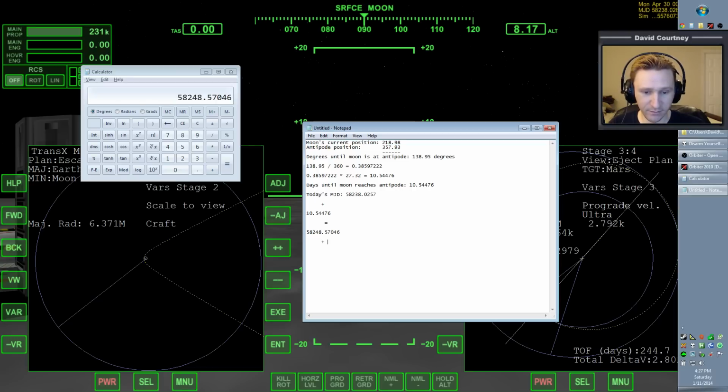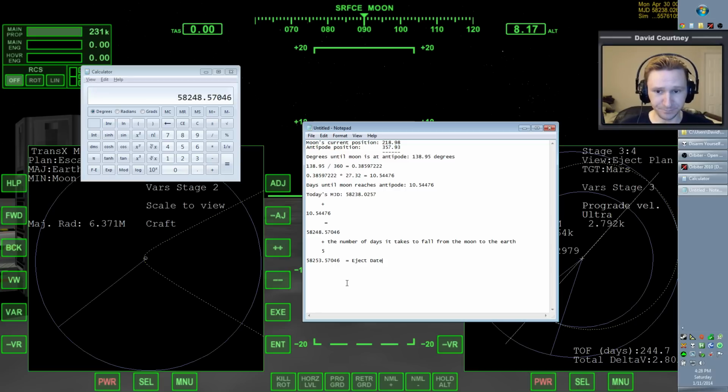Plus the number of days it takes to fall from the moon to the Earth, which is 5. So plus 5 days. And we don't even need a calculator for that. We can just add, 58253.57046. And that equals our eject date. So that's how you work it out.